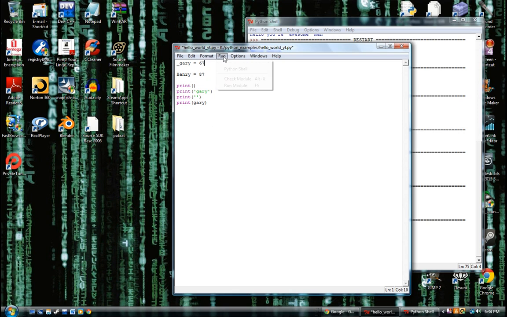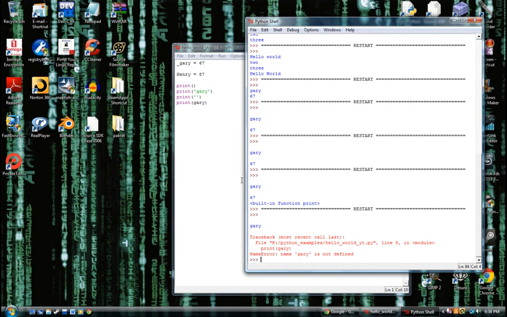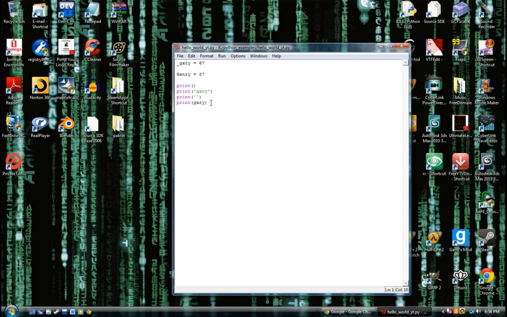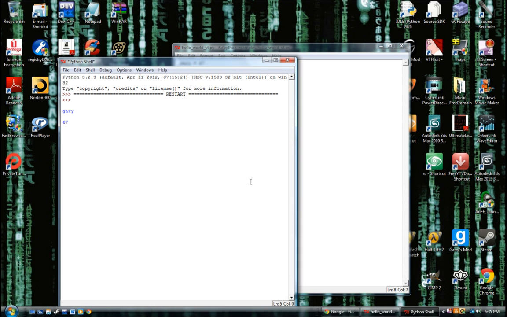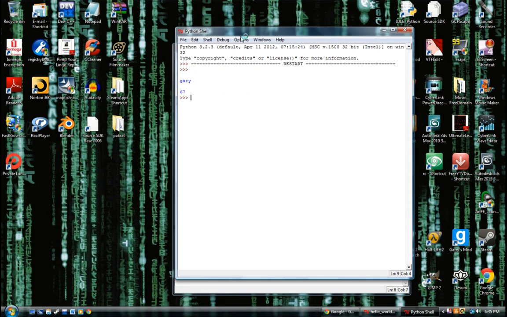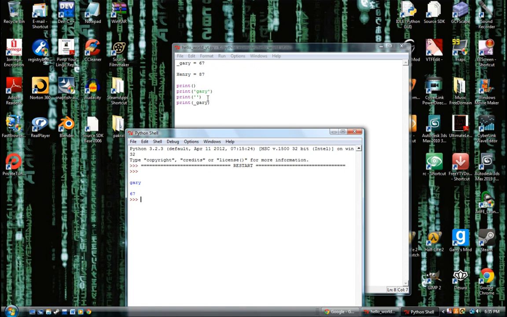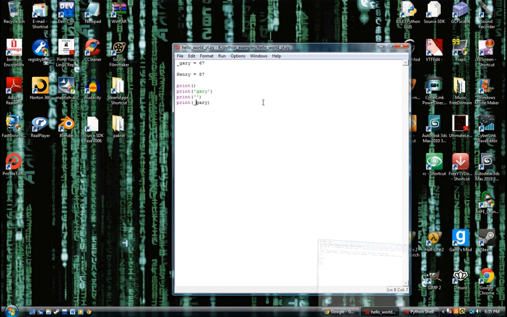And so, run module. Print Gary. Name Gary is not defined. I don't know what that is about. Line 8 in module print Gary. Oh, I'm sorry. What happened is I'm supposed to put an underscore here and it should work. I forgot to do that. There we go. So Gary 67, that's the output. That really confused me.